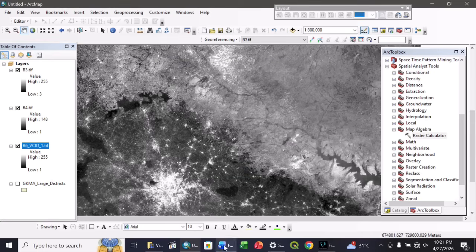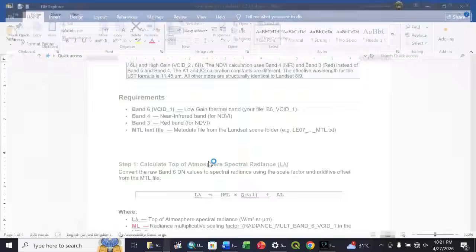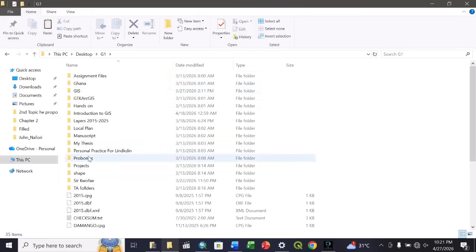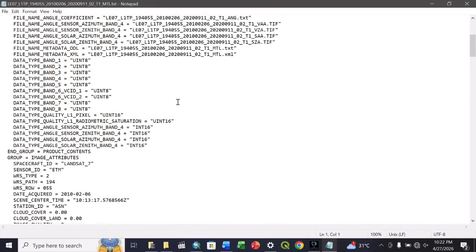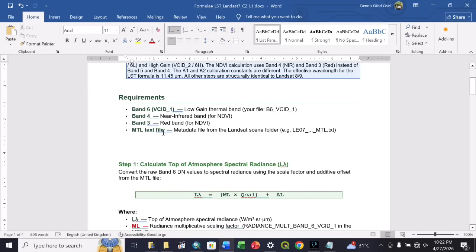But aside from that, the bands that you need are band 4, band 3, and the MLT text file. Do you get it? The MLT text file is the one that comes when you download the Landsat image, if you watch the video I spoke about. You see? So you download band 6, band 4, band 3. Like I said, band 6 comes in two folds, so you check the one that is favorable to your location.